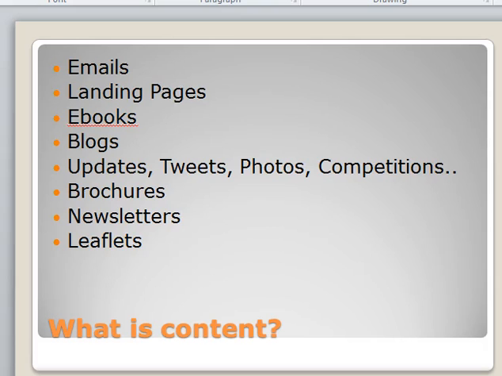All of it needs to be to your avatar. It needs to be planned. It needs to have a reason of being behind it. It's seamless. It gives out the brand values, everything that you do, no matter what the variety is. Brochures, newsletters, leaflets. All of this is just examples of what is covered by the word content.